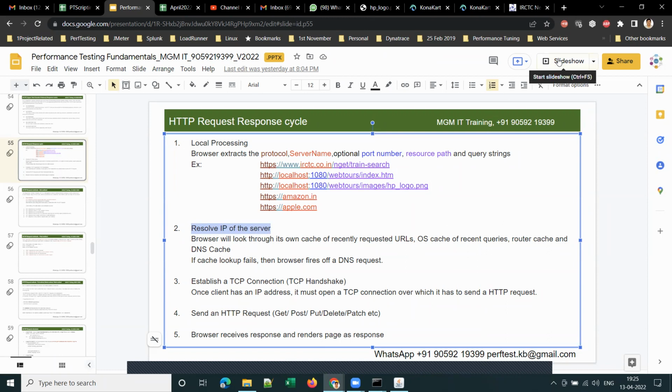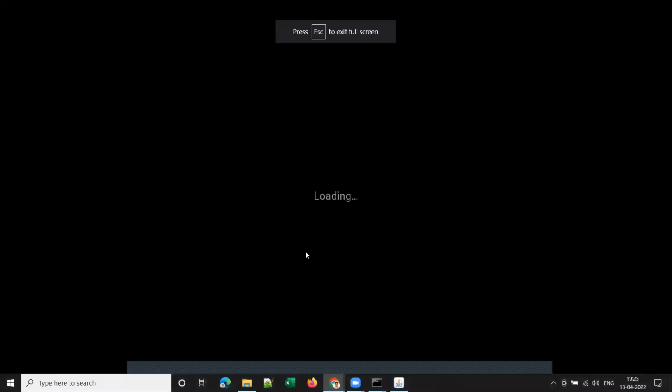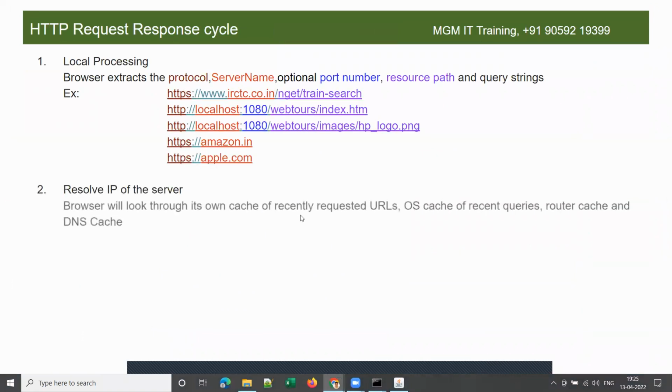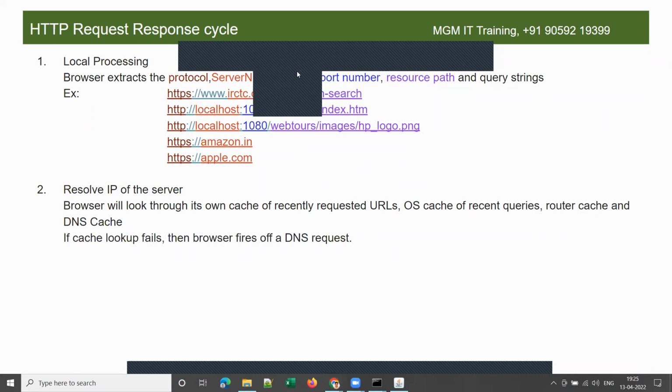So for resolving that IP address, first it will look in the browser cache to check whether there are any recent requests to the same URL. If someone accesses the same URL, it will have the IP address with it. First, it will look into its own cache of recently requested URLs. If it finds the IP address there, it will get that IP address.